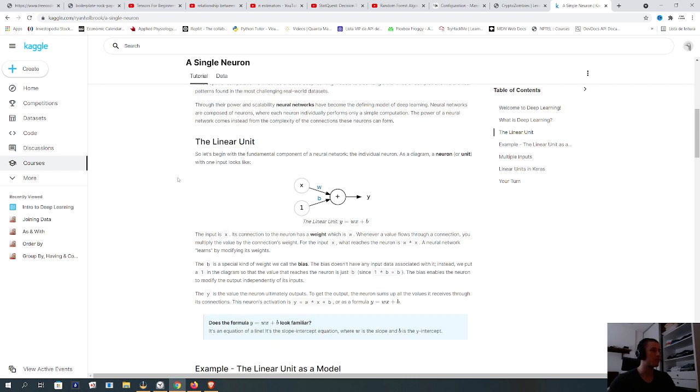Through their power and scalability, neural networks have become the defining model of deep learning. Neural networks are composed of neurons, where each neuron individually performs only a simple computation. The power of neural networks comes instead from the complexity of the connections these neurons can form.